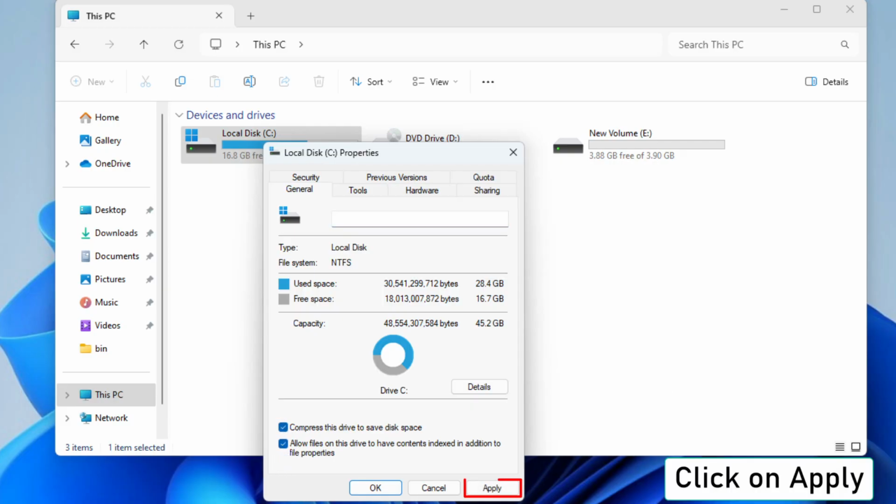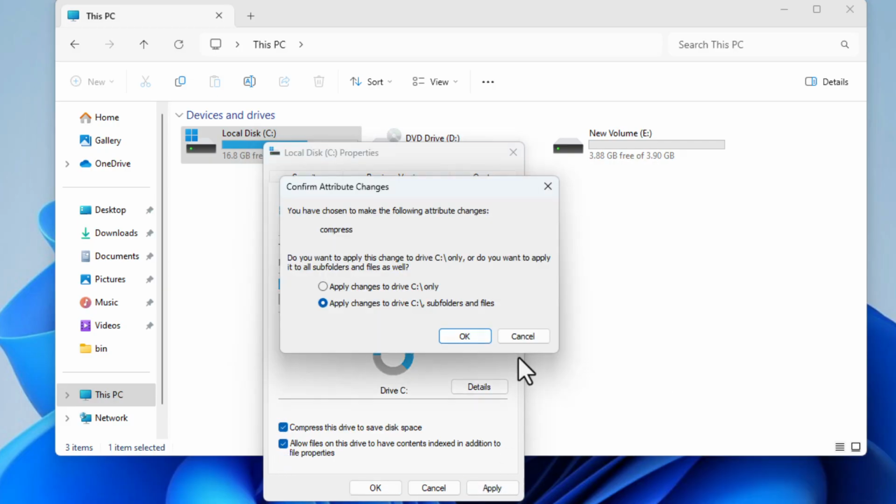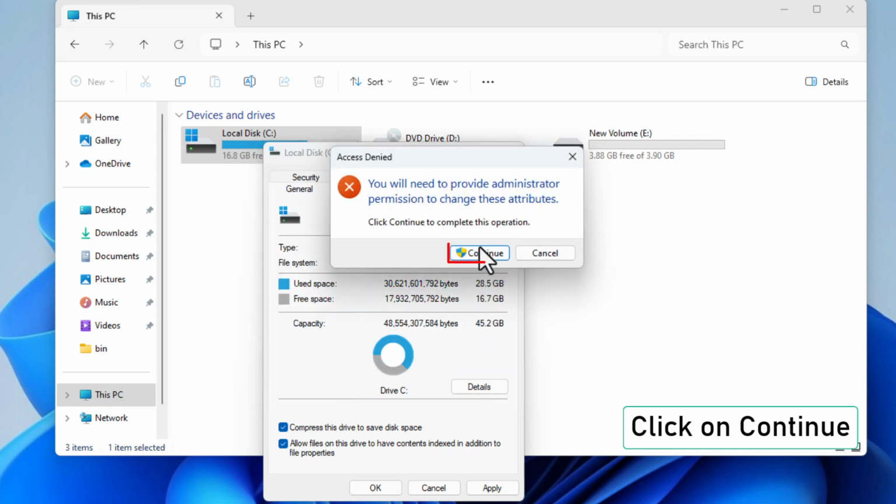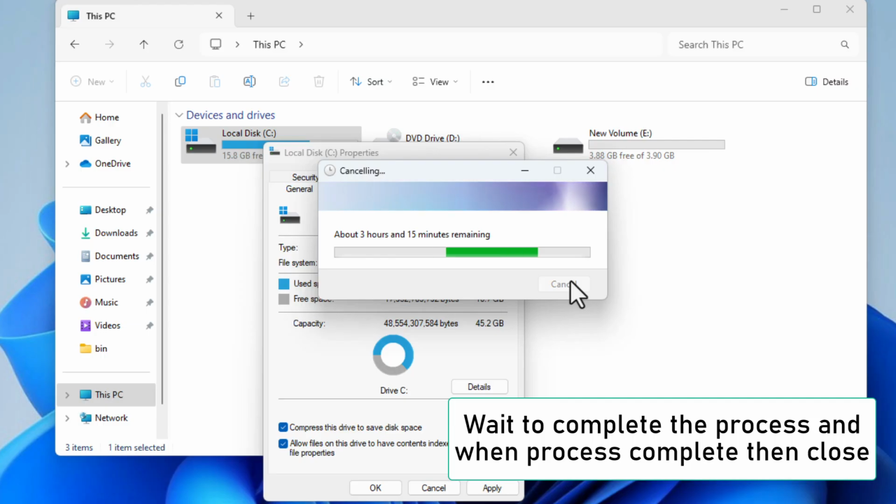Click Apply, then click OK. Click Continue when asked. Now wait for the process to complete. Once it's done, close the window.